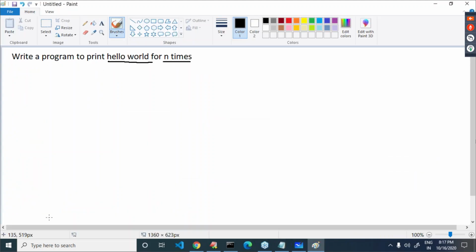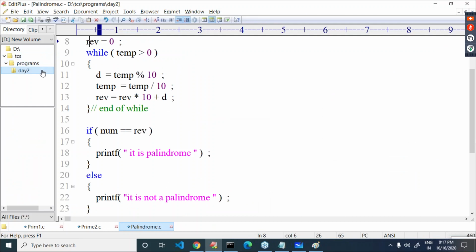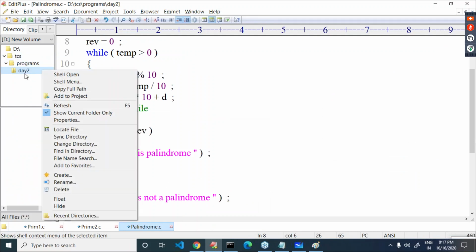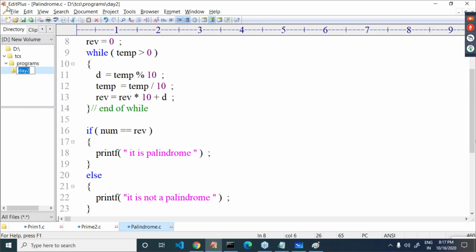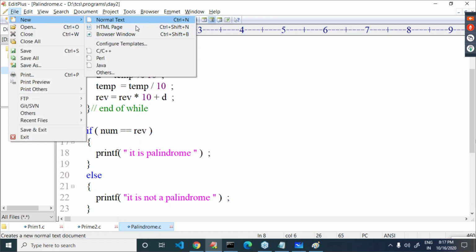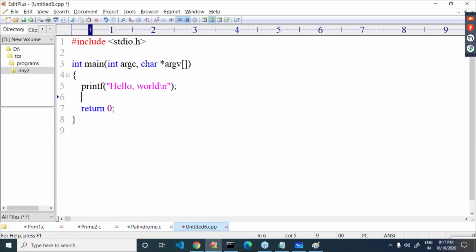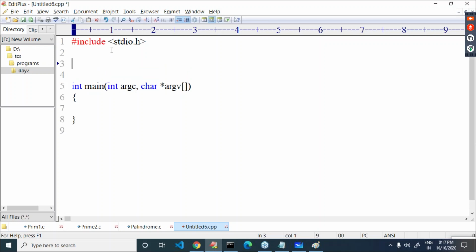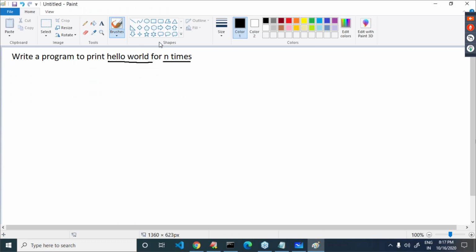Now I will give you an example for both. Here I want to execute hello world N times. So I'll take a new file. This is a C or C++ file. This is a sample program, and on top of it, I don't need to include conio.h. So I'll just write a program.